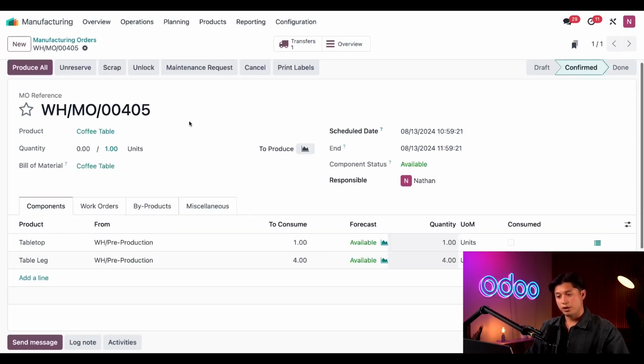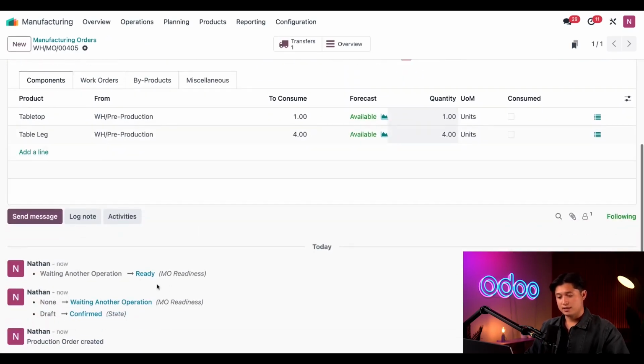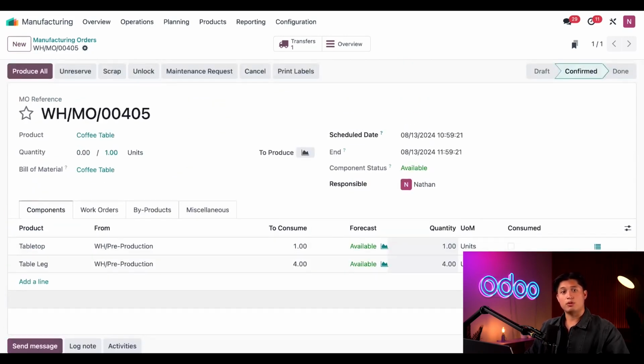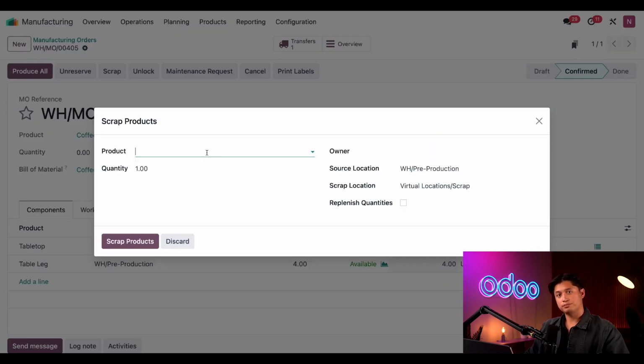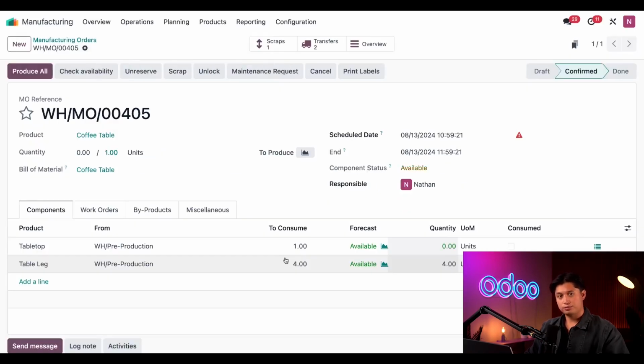When I return to the MO, the status is now ready in the chatter. All right, let's say that the tabletop component that we picked has a large scratch on top of it. I'll scrap it the same way as before by clicking on Scrap and selecting Tabletop in the drop-down field. Once we do, enabling the Replenish Quantities checkbox here, and then clicking Scrap Products.